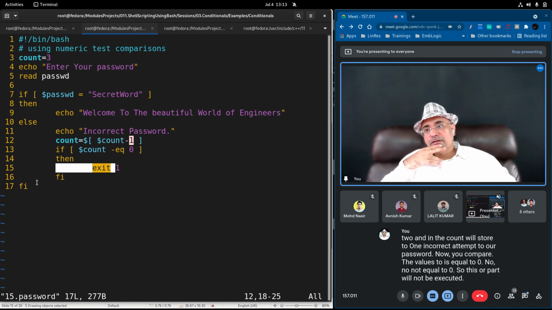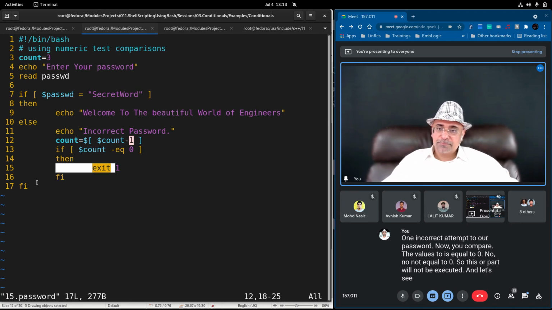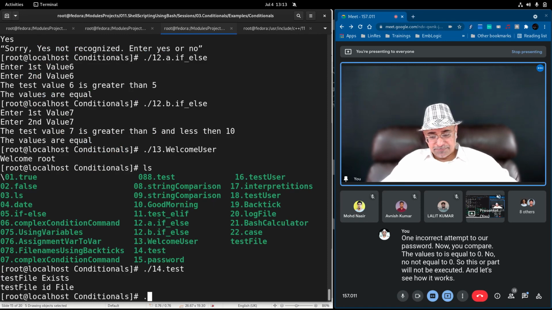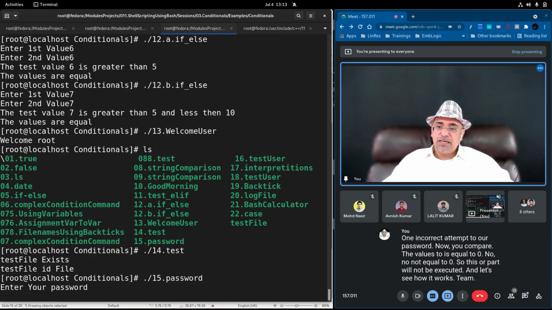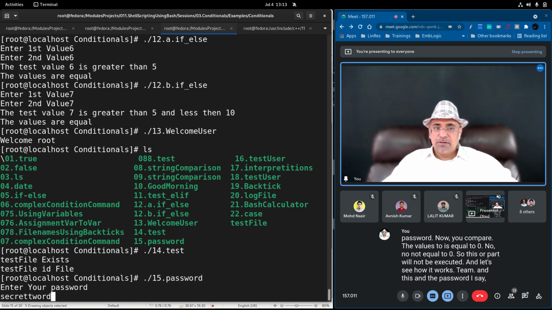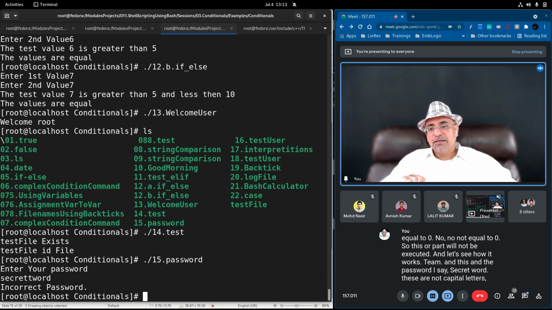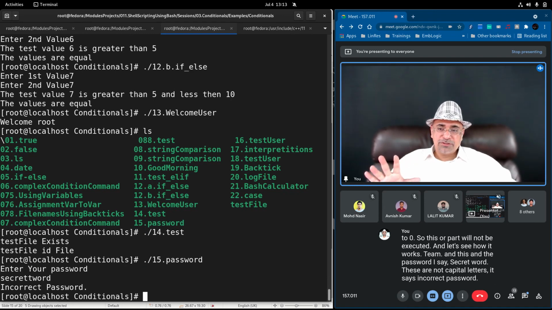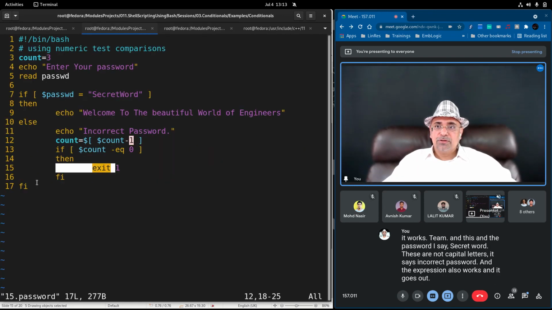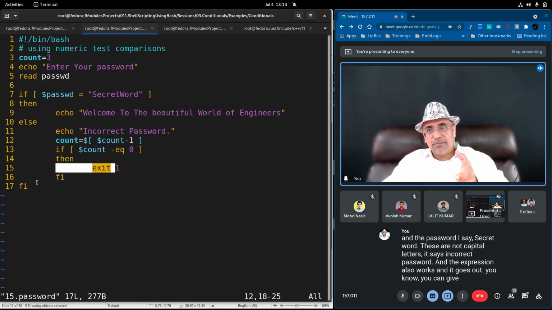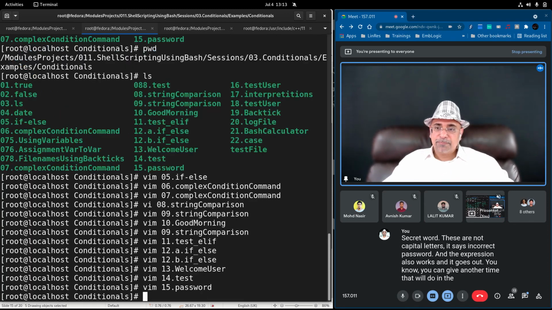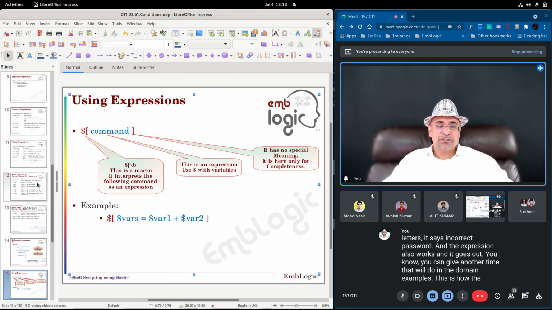Okay, and let's see how it works. There it is. Enter password. I say secret word. These are not capital letters. It says incorrect password, and the expression also works, and it goes out. You can give another attempt, that we'll do in the coming examples. So this is how expressions are used in shell scripting, which are by default considered to be strings, but could also be considered to be numbers.